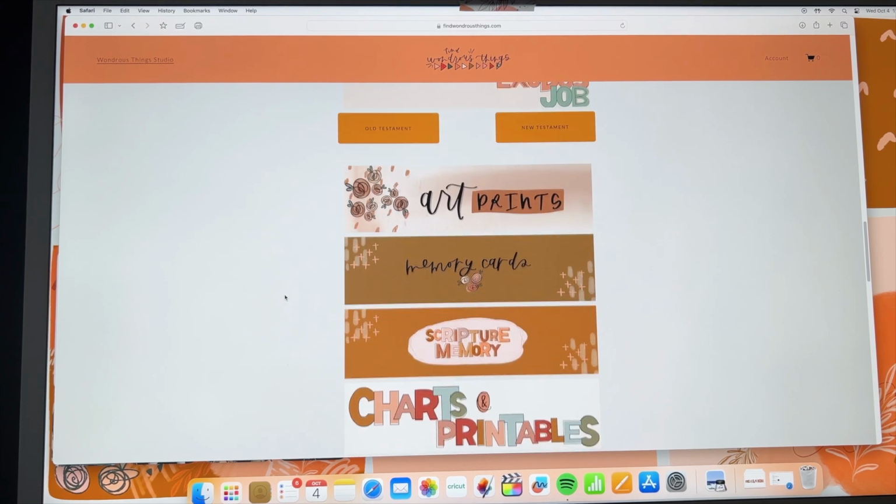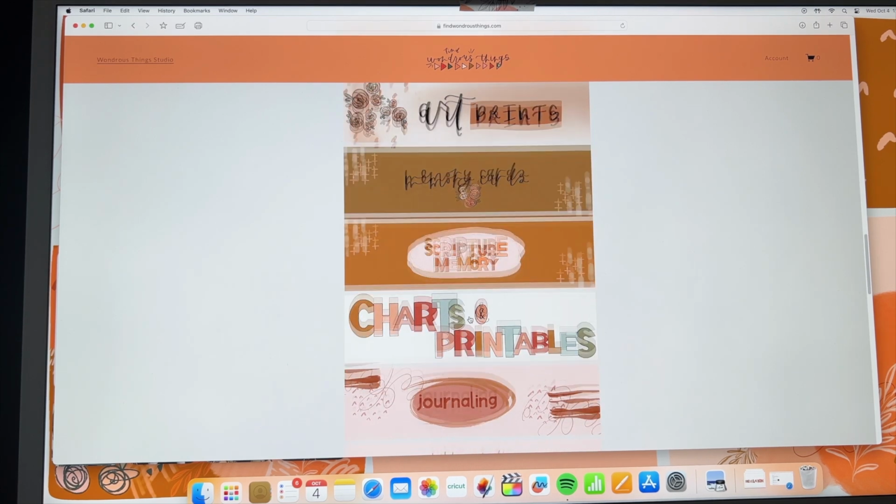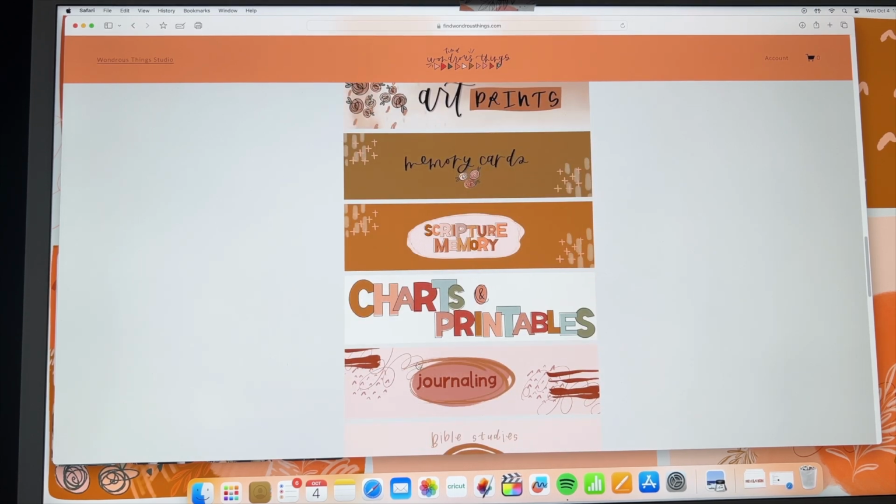And I'll show you some of these. We now have scripture memory. So memory cards are the actual verse cards, the 3x5 cards. Scripture memory is going to be anything that is to memorize scripture, but probably more in like the A5 size, right? So just like to put in your binders. And then we have charts and printables and journaling.